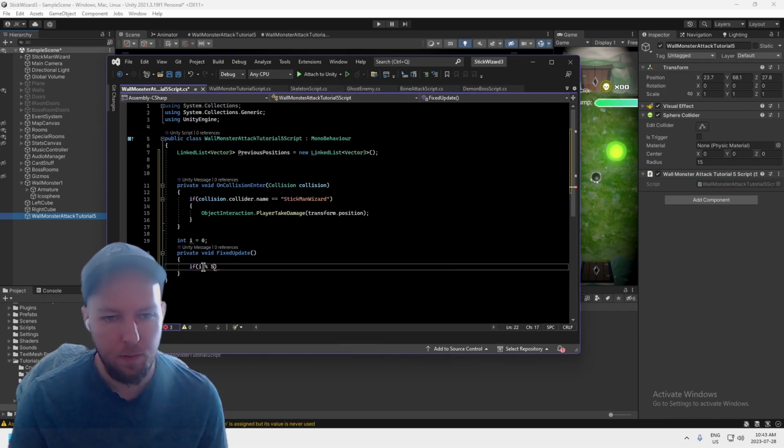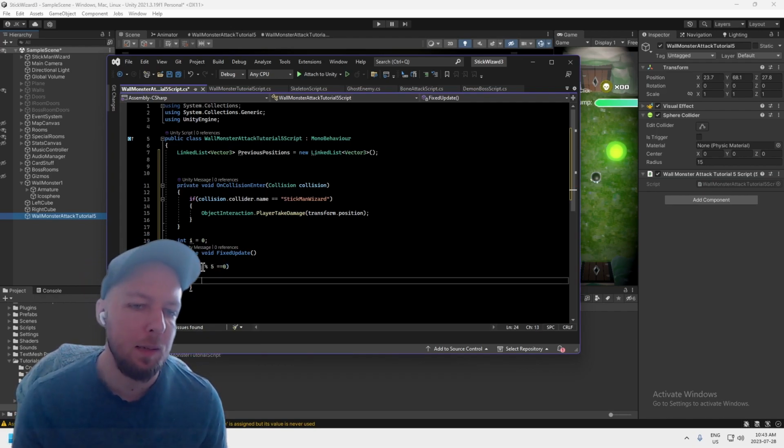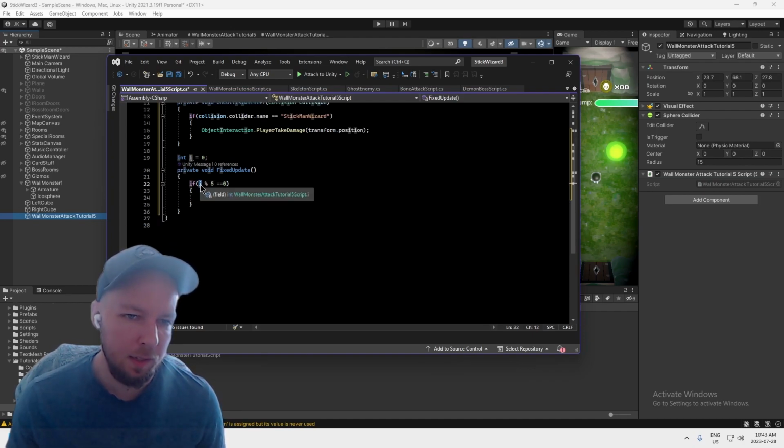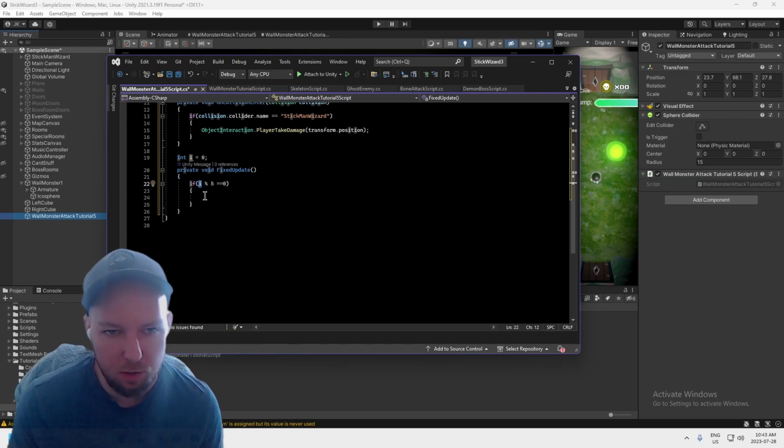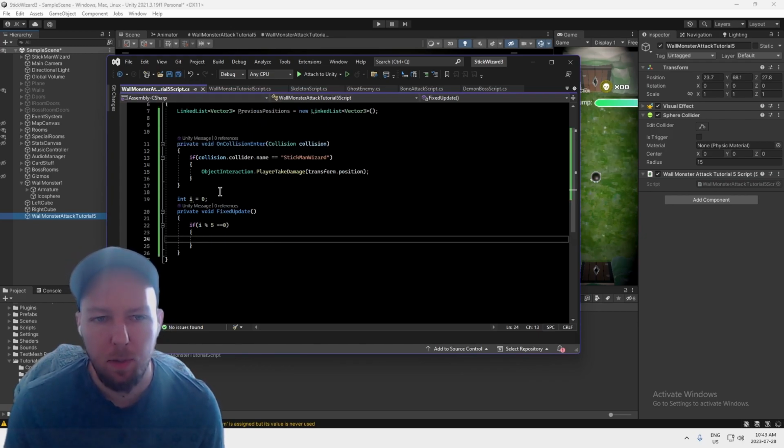And if i modulus 5 is 0, so every 5 frames essentially. Modulus is like, if i is 0, this would be true. If i is 5, this will be true. If i is 10, this will be true. If i is 15, this will be true. So every 5 frames essentially. I'm not going to go into what modulus is. If you don't know what it is, you can go look up the math on Google or whatever.